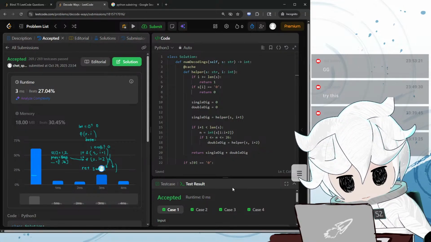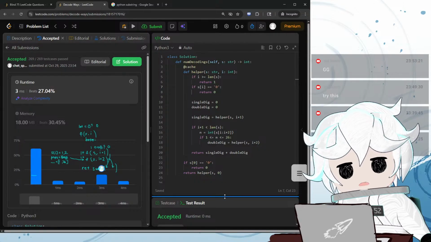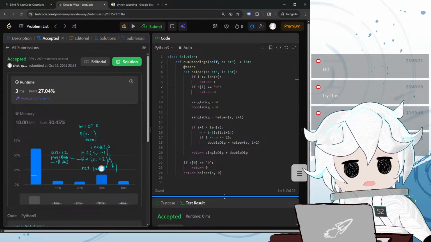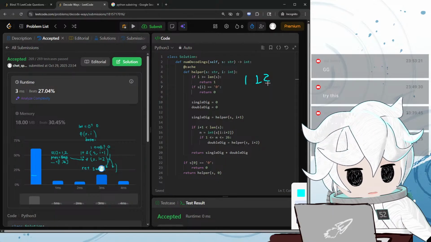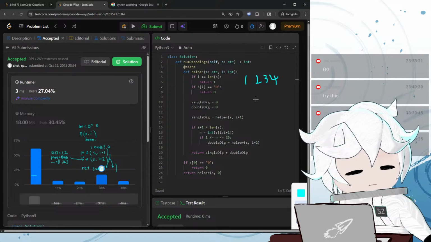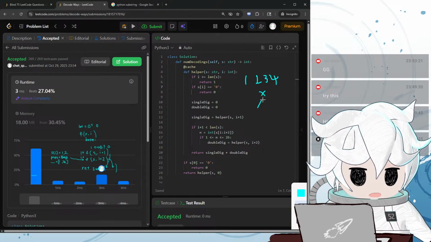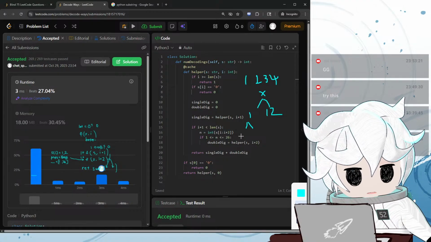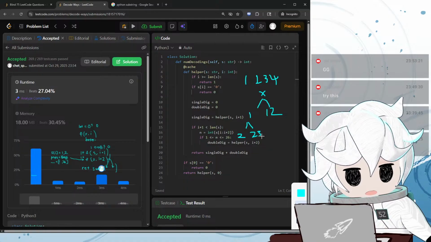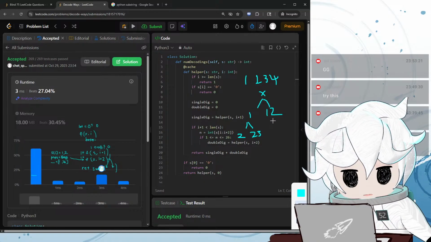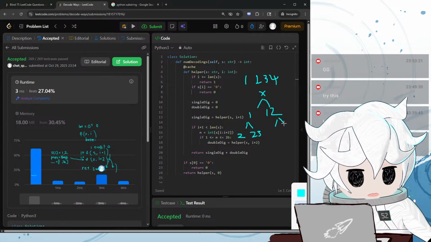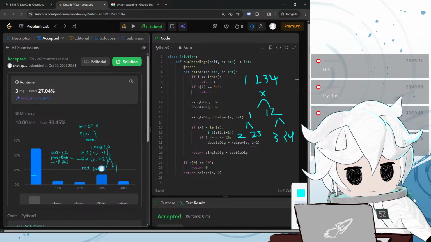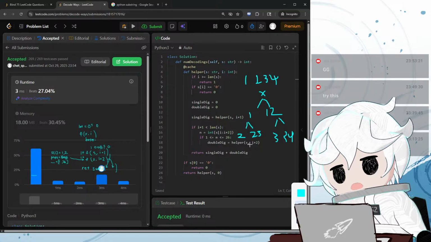What's the time complexity of this? I mean, worst case, we branch twice on every single number, right? So if you have like 1, 2, 3, 4, we can branch like 1, 1, 2, and then 2, 2, 3. Is this all of n time? It's like exponentially increasing. No, not all of n. I meant 2 to the power of n. Yeah, probably 2 to the power of n ish time.